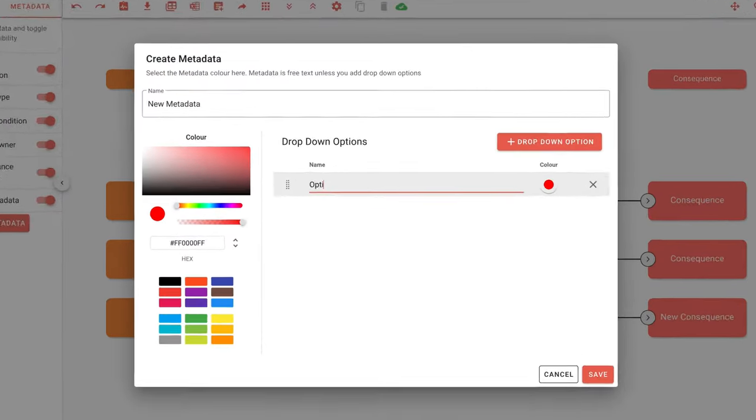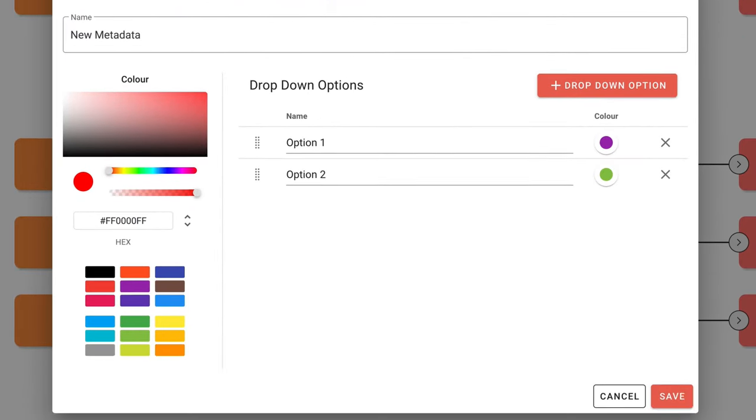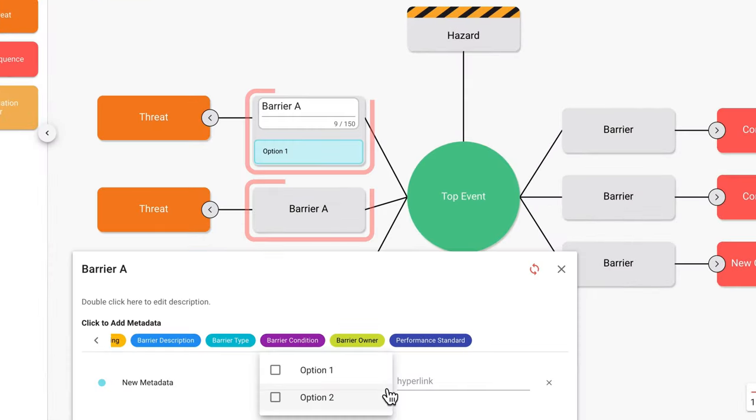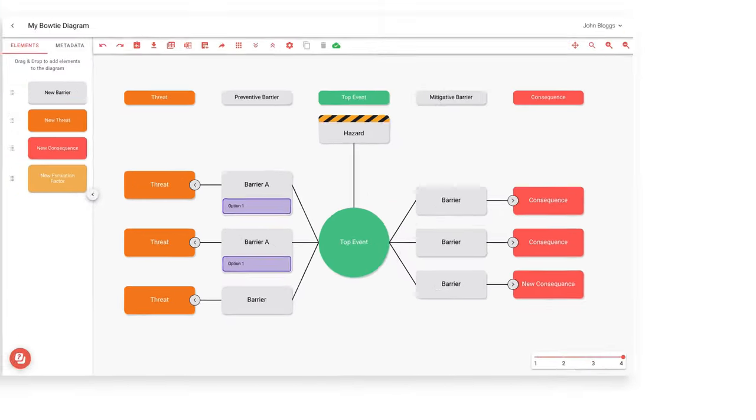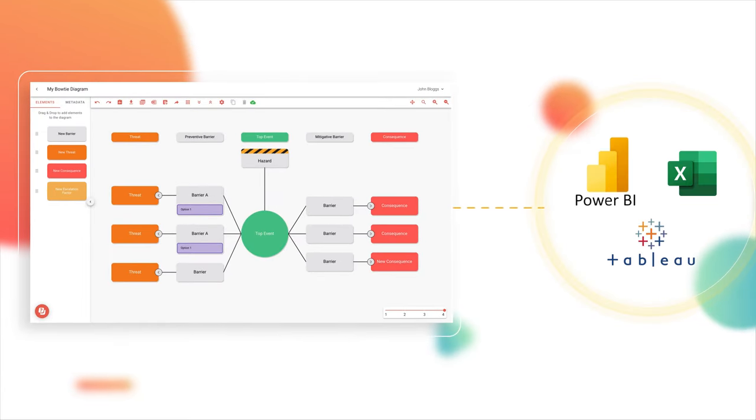Deepen your understanding of barriers by adding details such as health, type, or location. Sync multiple barriers to keep them all up to date. And you can even connect to other software such as Power BI.